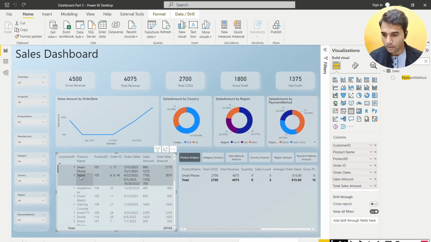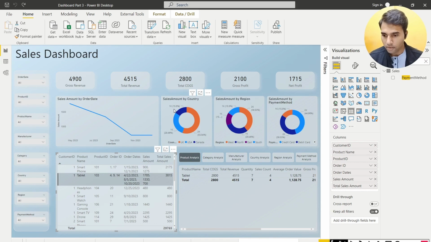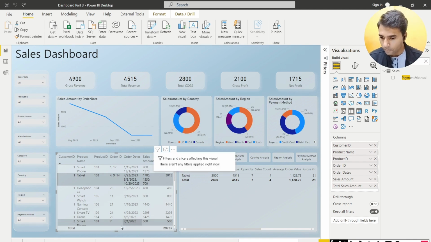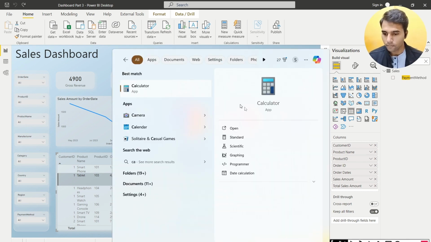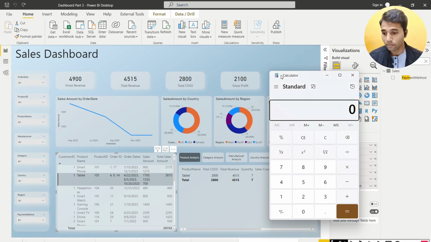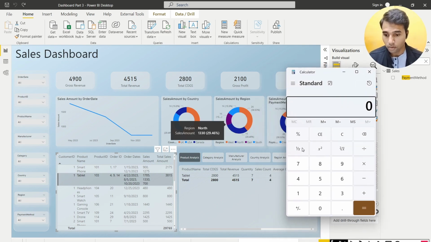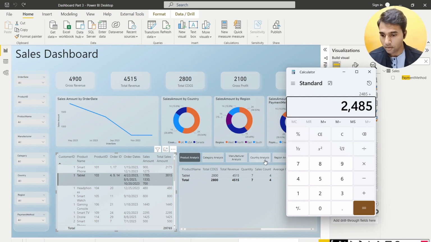Is there anything else that we are missing in this? Let's check the sales amount by country table. 2485, 700, 1330. Is it correct? Let's check 2485, 700 and 1330. Let's pull out our calculator and add these values so we can have proper verification. 2485 plus 1330 plus 700. Yeah, so 4515 is the total revenue.